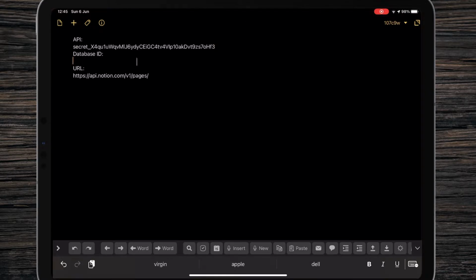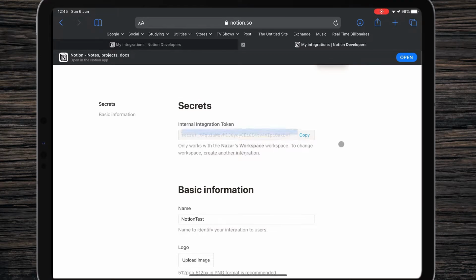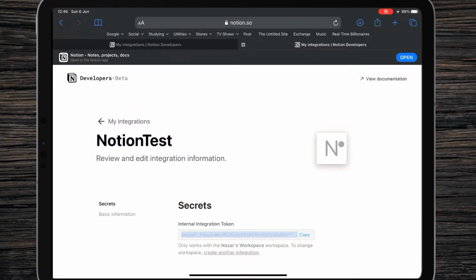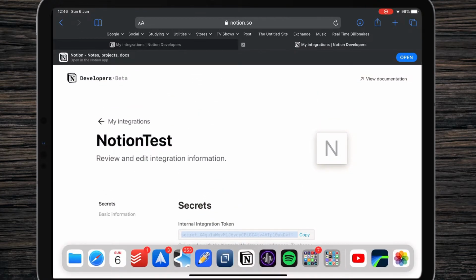So here, as you see in this Notes app, I have the API, the database ID, and also the URL, which I'll leave in the description section down below.